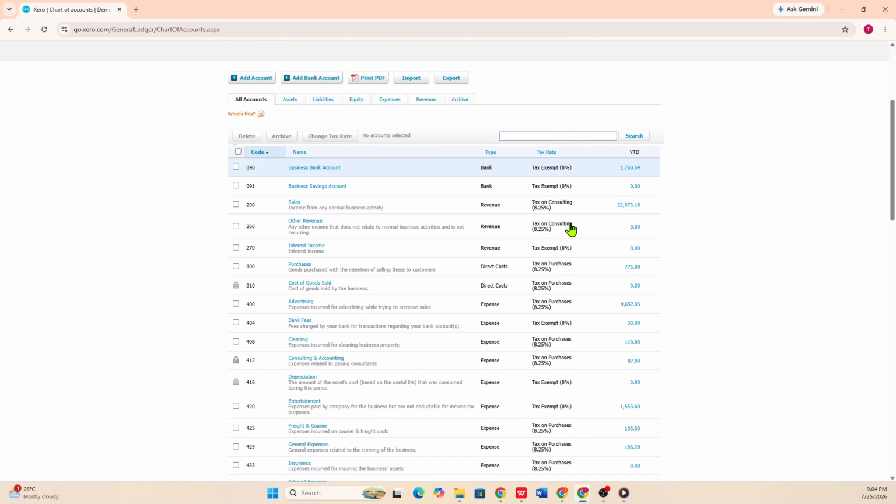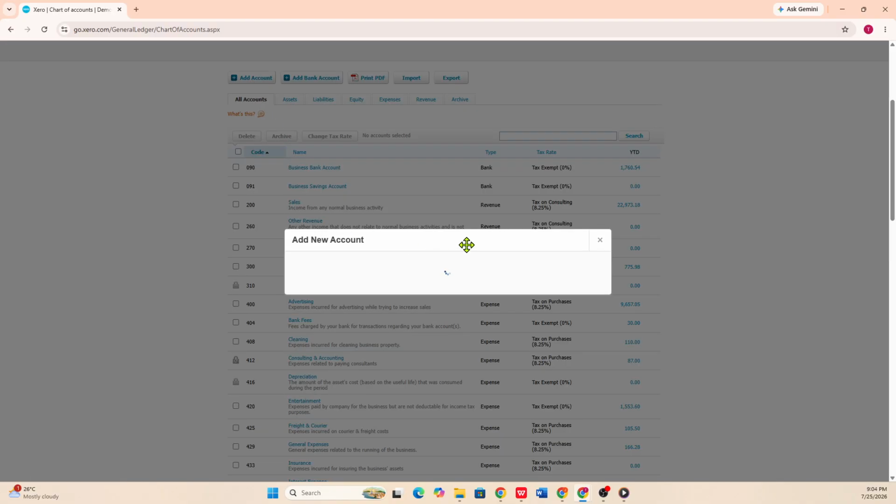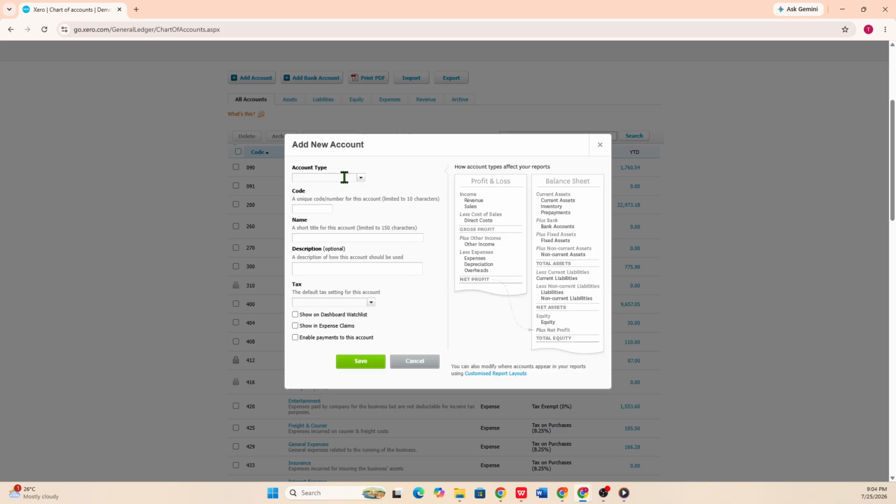Once you're in the Chart of Accounts page, look for the Add Account option and click it. This opens the form where you'll enter the details for the new account. The first setting you'll need to choose is the account type. This is where you'll decide whether you're creating an accounts receivable account or an accounts payable account.